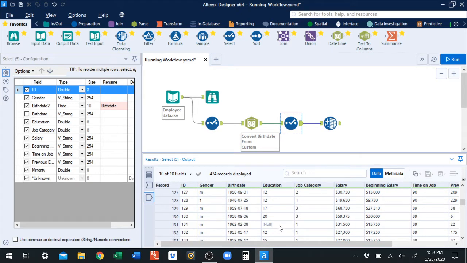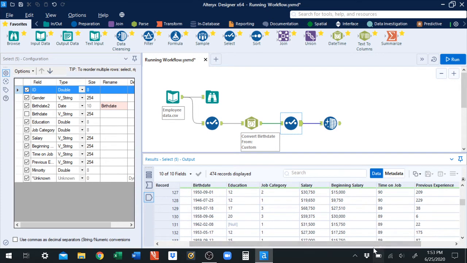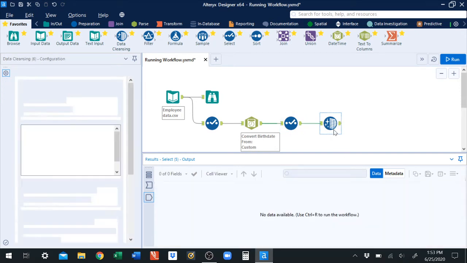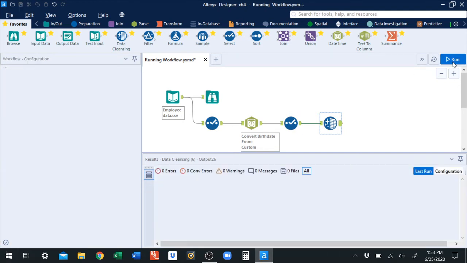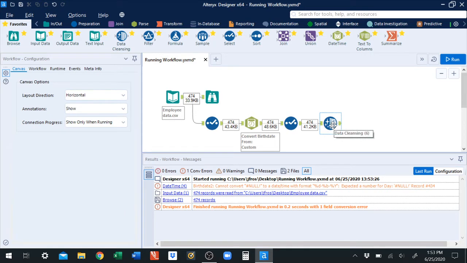And then those string variables, the null values would be replaced with a blank space. So beginning salary is a string variable. And there's a null right here on row 17. That would become a blank space. So let's hit run and look at the output from our data cleanse.